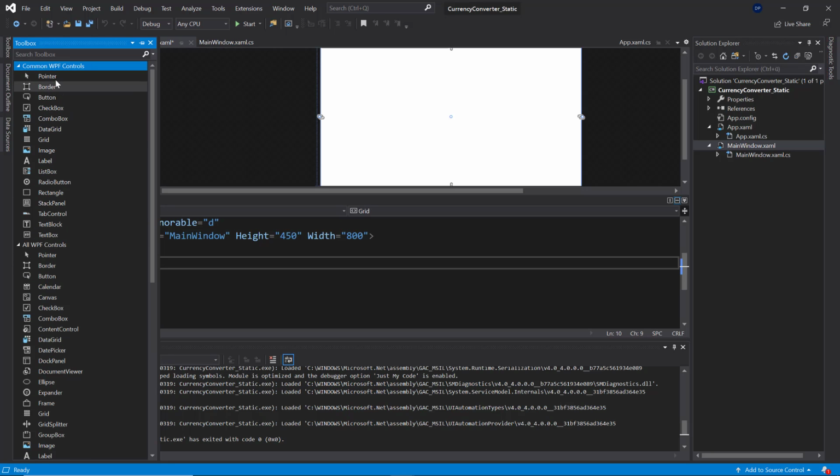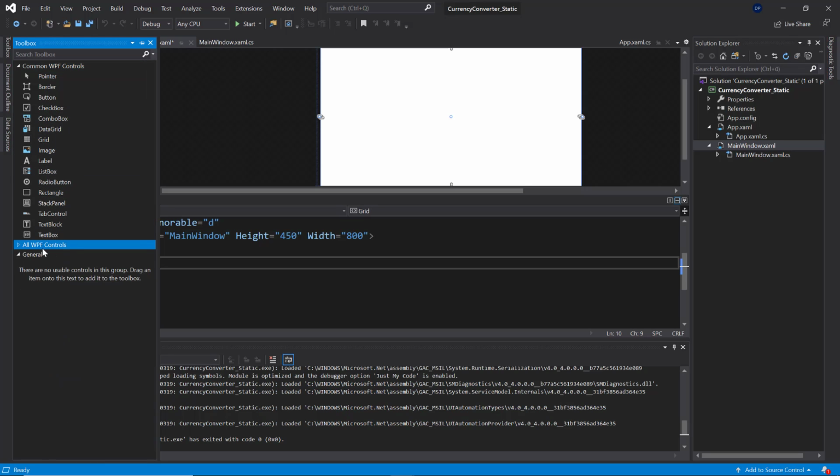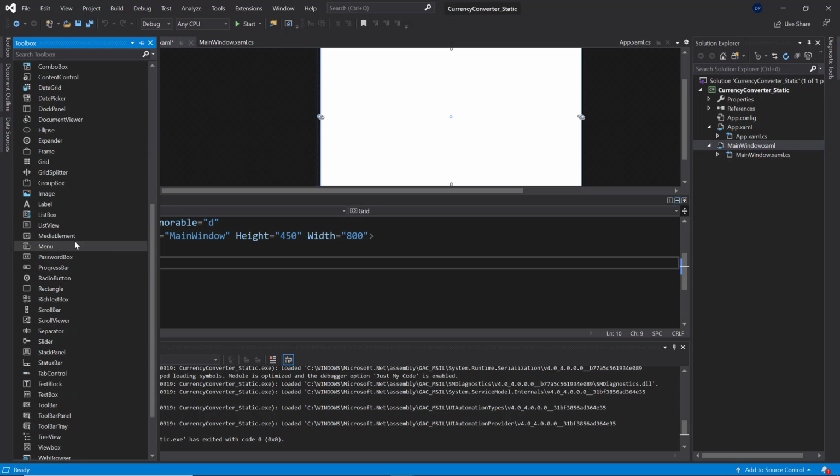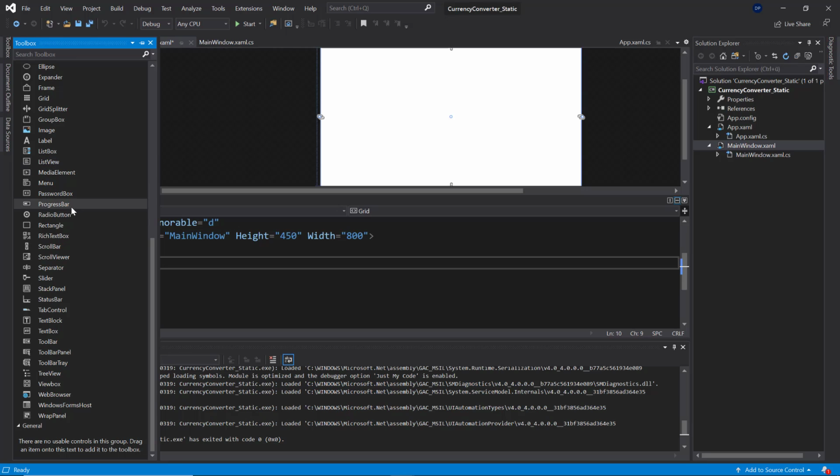So these are the common ones here at the top, such as pointer, border, button, checkboxes, images, and so forth. And then you have all WPF controls, and you can see there are a bunch more that you can use in your WPF project. And you can also see what kind of properties are automatically assigned once you drag such an element into your project.